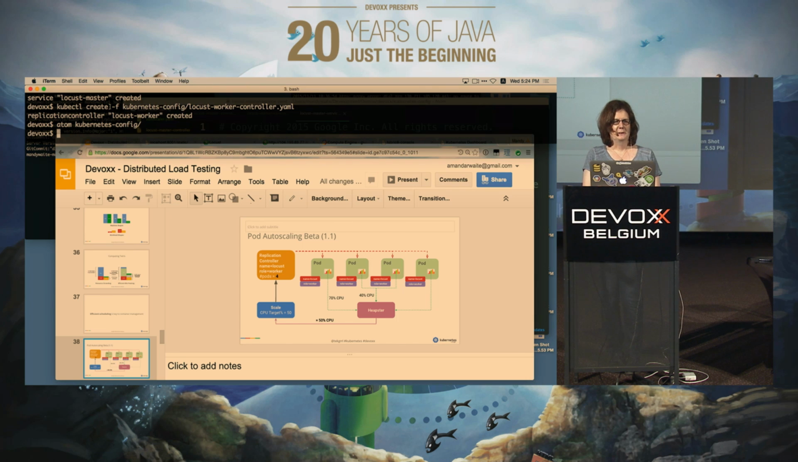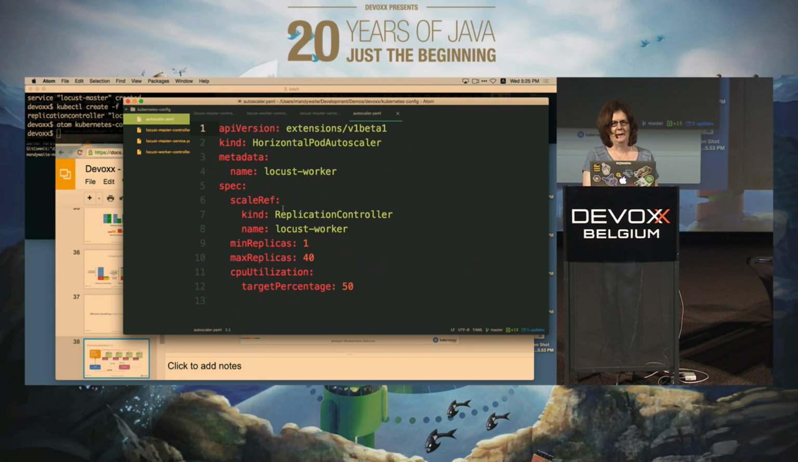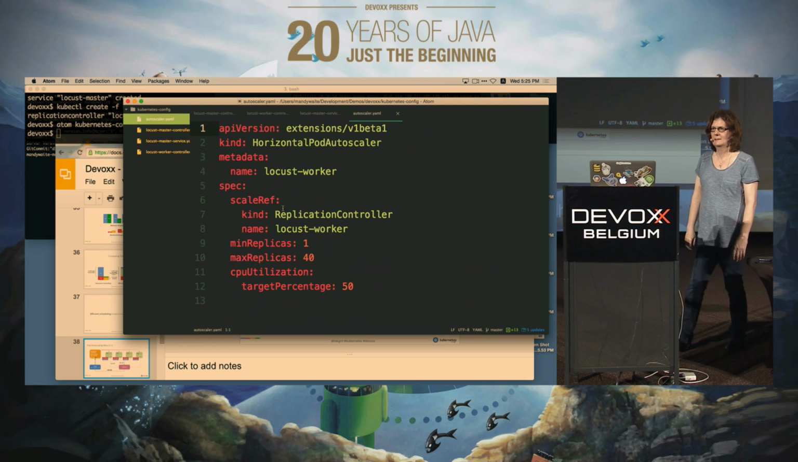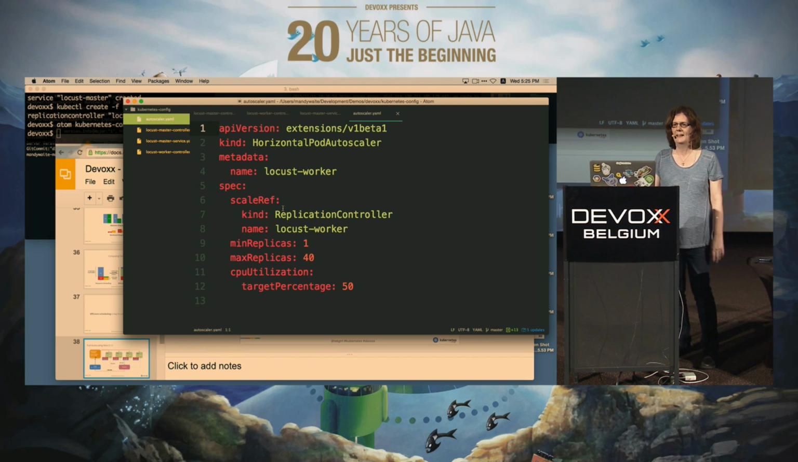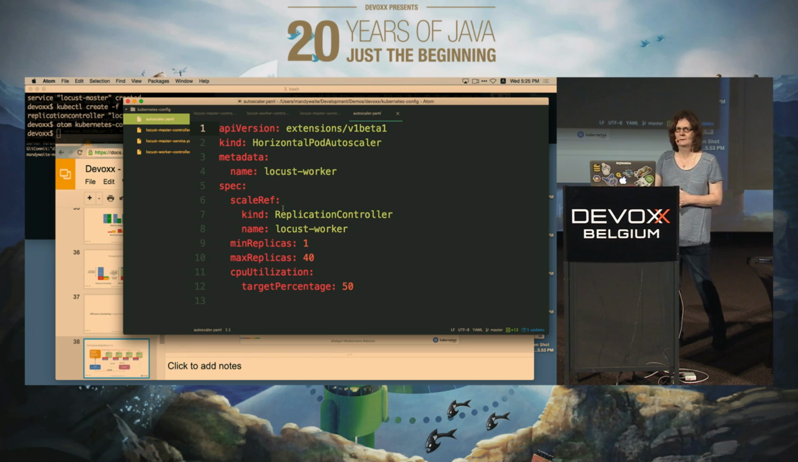The first thing I need to do is create a configuration for my autoscaler. I go back to Atom, and I can find my YAML file here. This is still in beta, so this may change at some point, but we can specify the minimum number of replicas, the maximum number of replicas, and also a target CPU percentage. Now this is taken across all of the containers in the pod, and then averaged out across all of the pods.